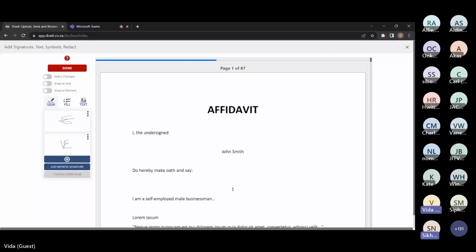So as you can see, it opened up the fill and sign feature. There's my signature and my initial uploaded, and you have other features such as fill in text as well. So I'm going to go through all of them. I'm going to show you how to sign it, how to place your initial on every page, and then physically how to fill it in. Maybe you're filling in the date or anything. So let's start first by signing the affidavit. I'm going to scroll down to where I want to actually sign it.